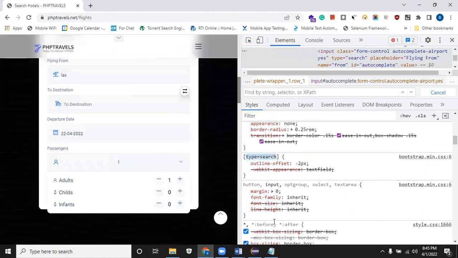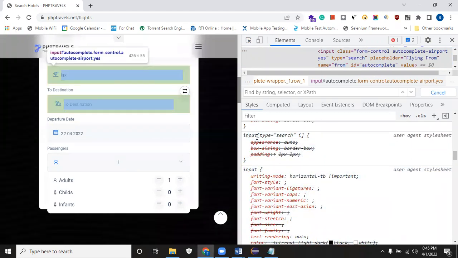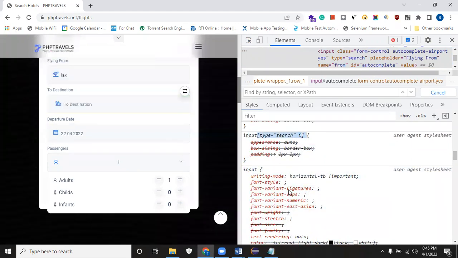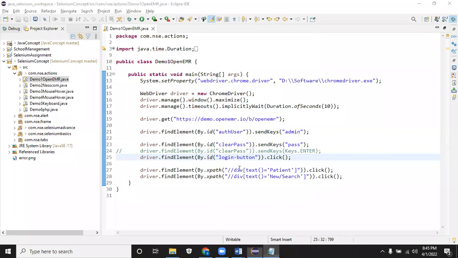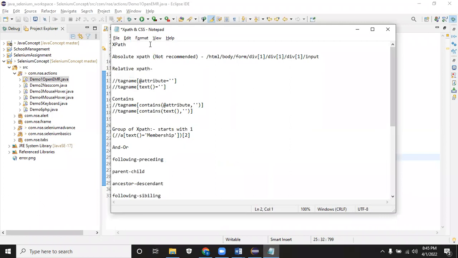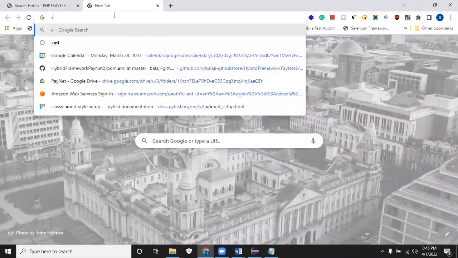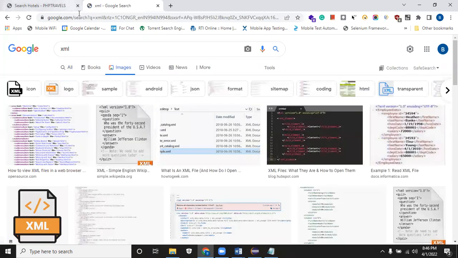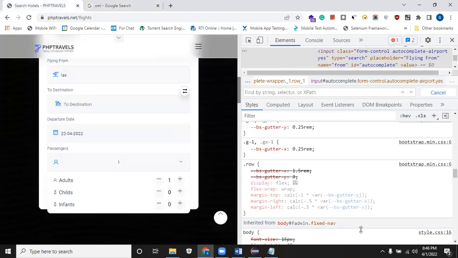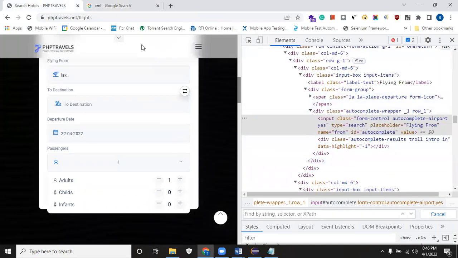Attribute equal to value, and you can see tag name attribute equal to value. These are all CSS selectors, similar to XPath. XPath is a concept which started from the XML document. First, in the XML document, if you want to filter the record, the XPath concept is used. HTML is also kind of an XML document only. So we are filtering the record like an XML document only using XPath.